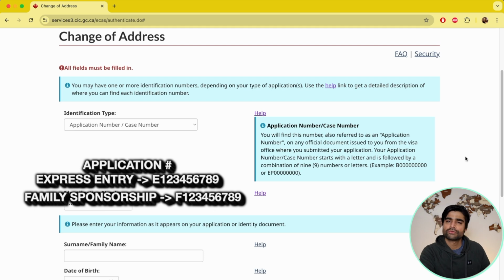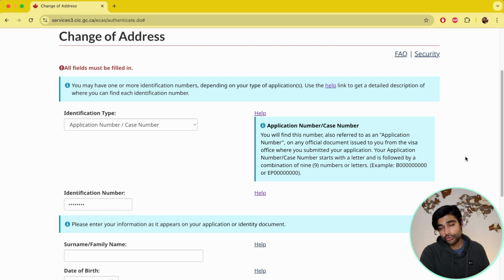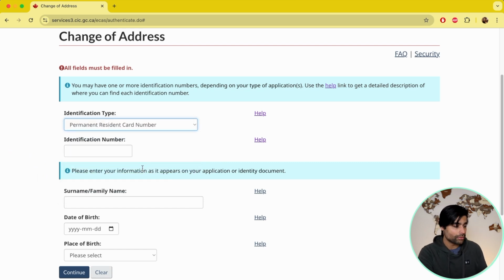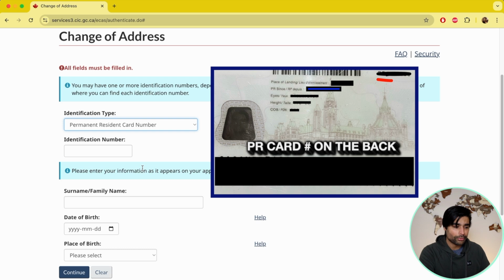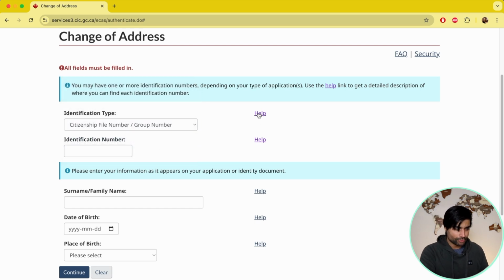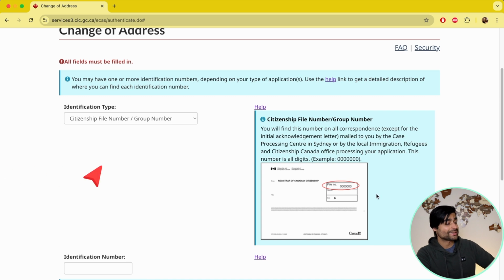Not every application will be assigned an application number, but if you have an application number, you could also try searching by that. If you're trying to search for your PR card renewal application, then you can try with UCI first, but you can also try with your current PR card number. And it should be this alphanumeric combination on the back of your PR card. And for citizenship applications, you can try searching by citizenship file or group number. You'll find this citizenship group number on all correspondence except the initial AOR, which is mailed to you by the case processing center. It's going to look something like this.